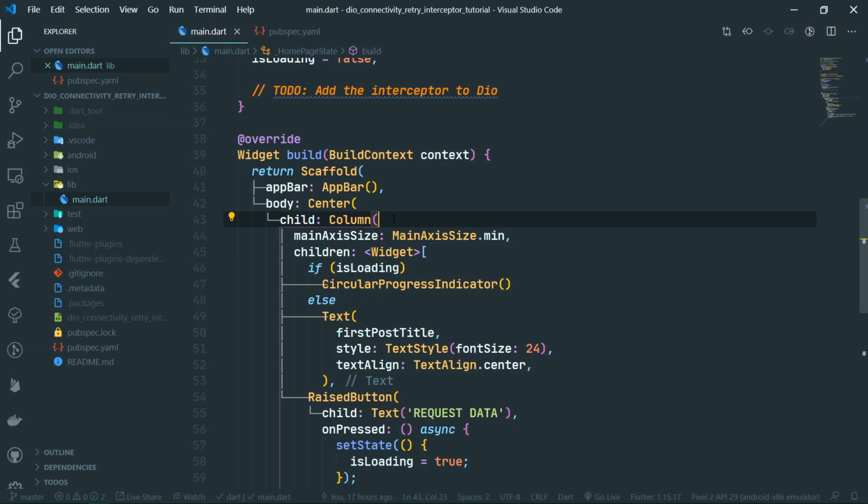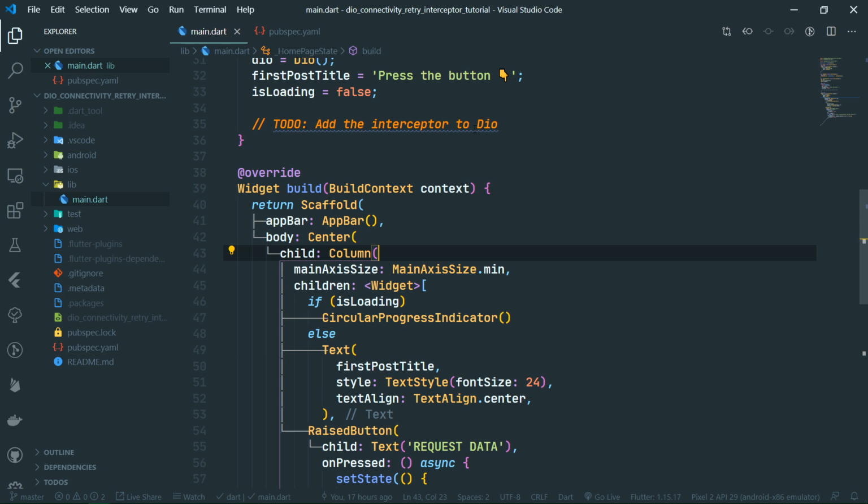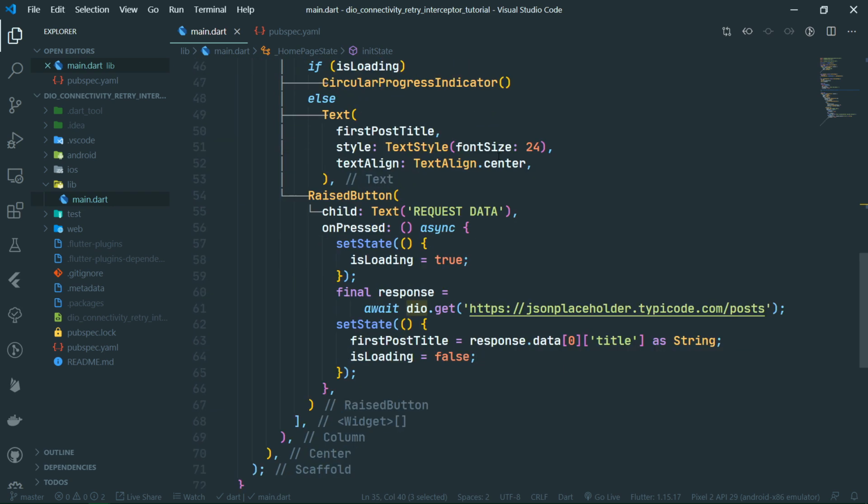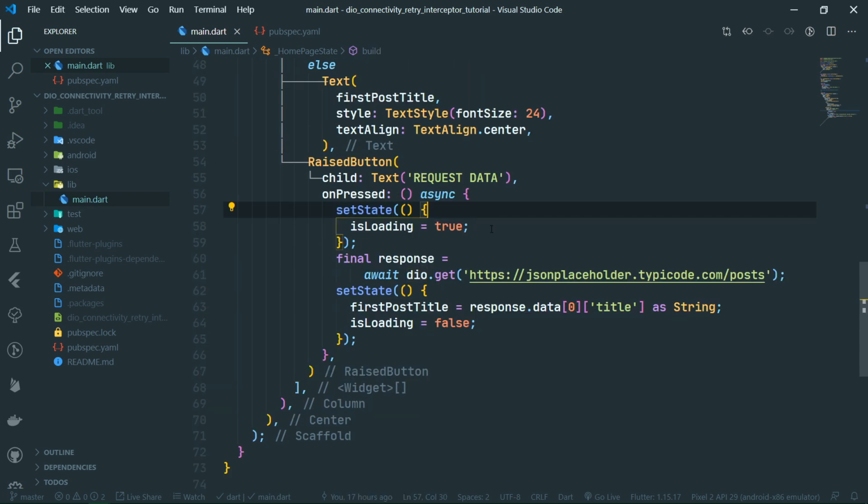So let's get going. We are going to use the Dio package and not the default HTTP package to perform the requests. That's because Dio supports interceptors, and that's precisely what we need because we want to intercept any errors which occur during the request. Actually, when I run this app, which is coming from the starter project, it simply calls Dio get on some JSON placeholder posts, and we get the first title of the post. It's very simple what we are doing here.